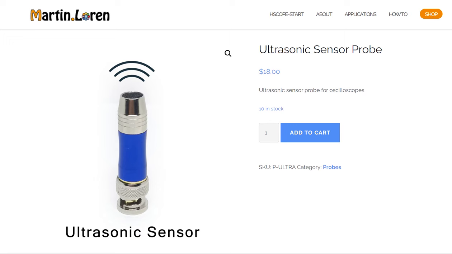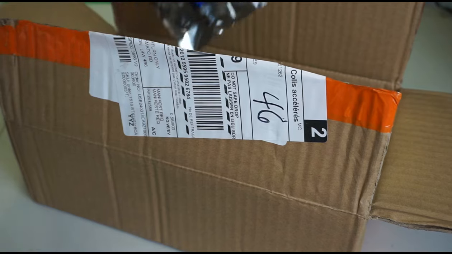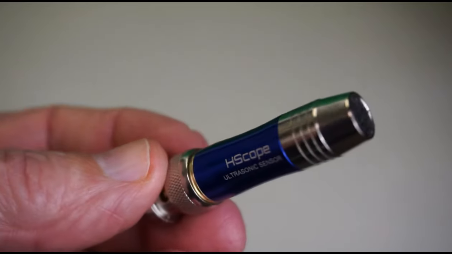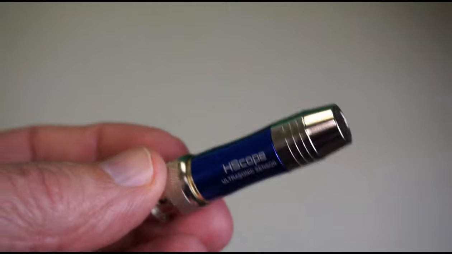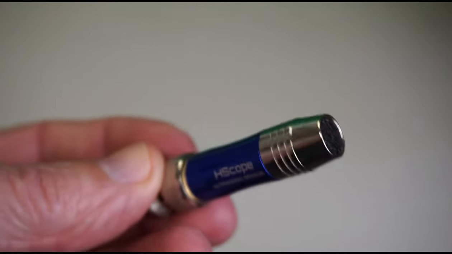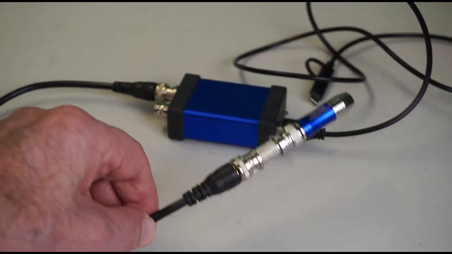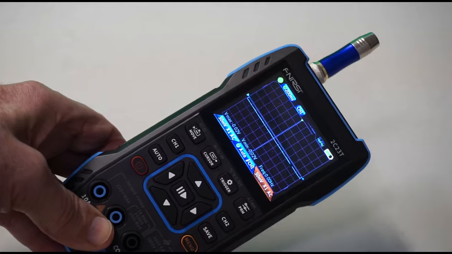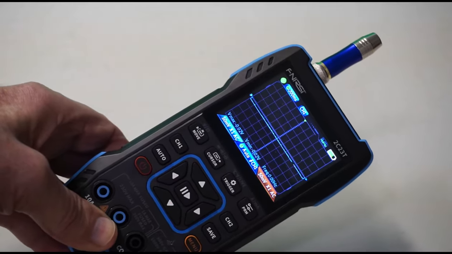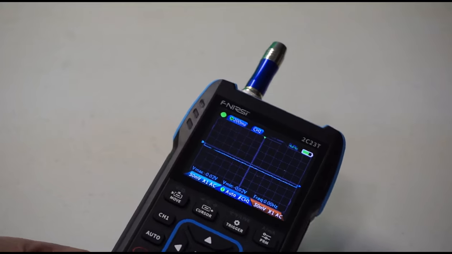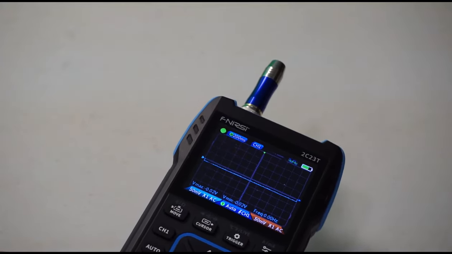So what else do we have in here? An ultrasonic microphone. This little guy. Look at how cute this thing is, right? Designed and built by Martin himself. This is meant to listen in at the 40 kilohertz bandwidth. Now, it could fit on the end of a BNC cable like this, or directly onto the oscilloscope. And the most compact solution of all would be directly on the end of a small handheld oscilloscope such as this.